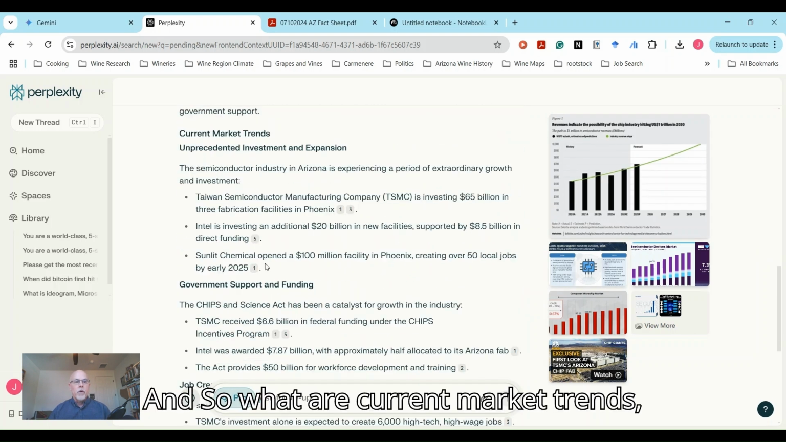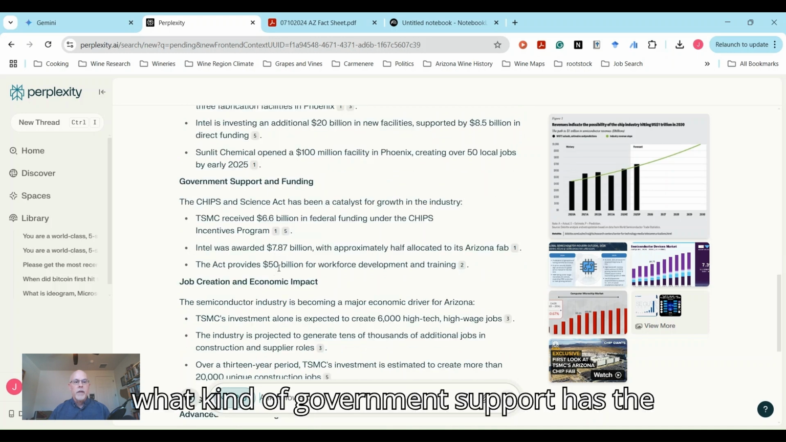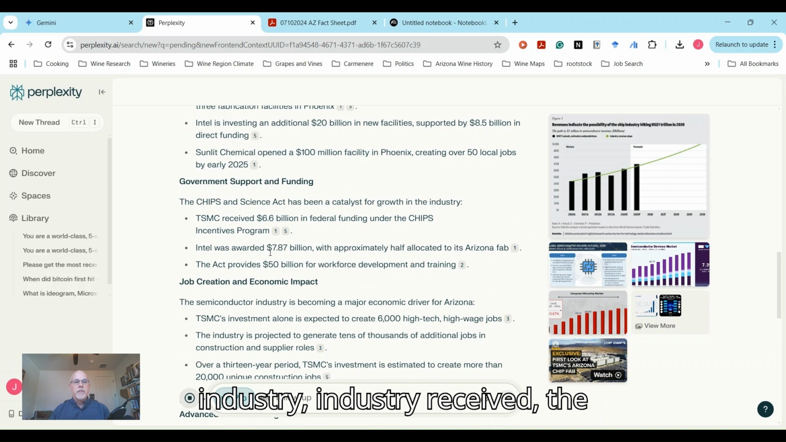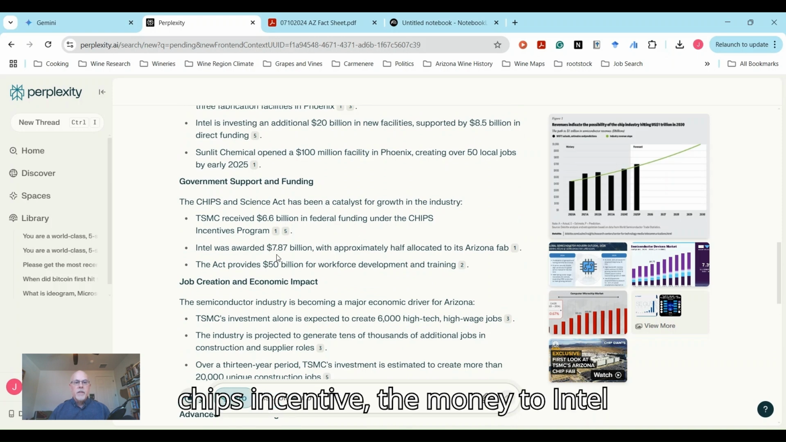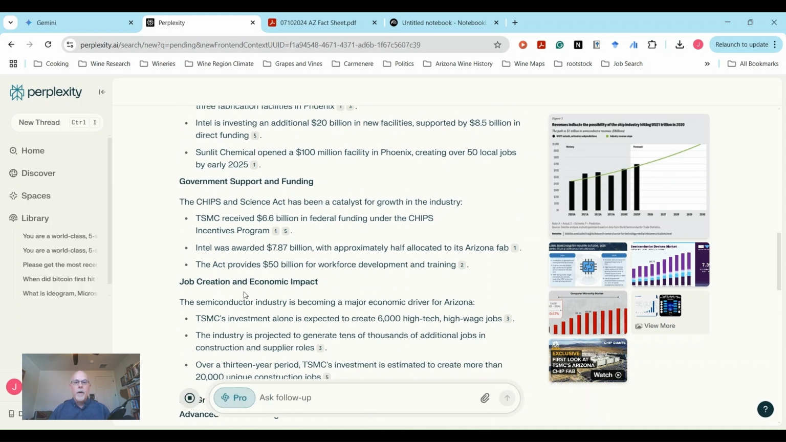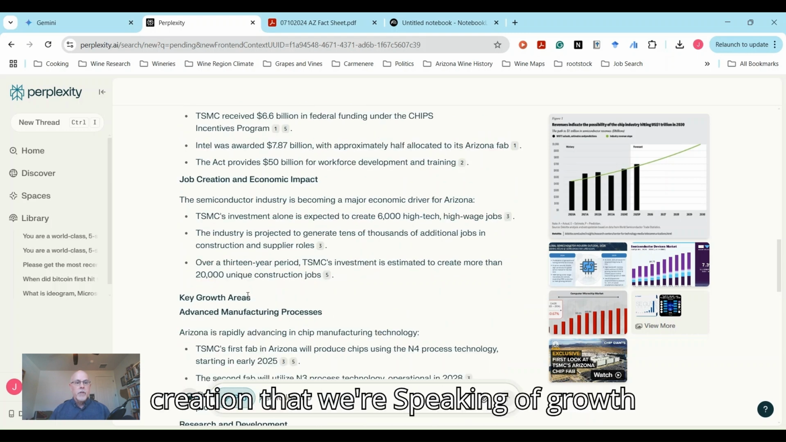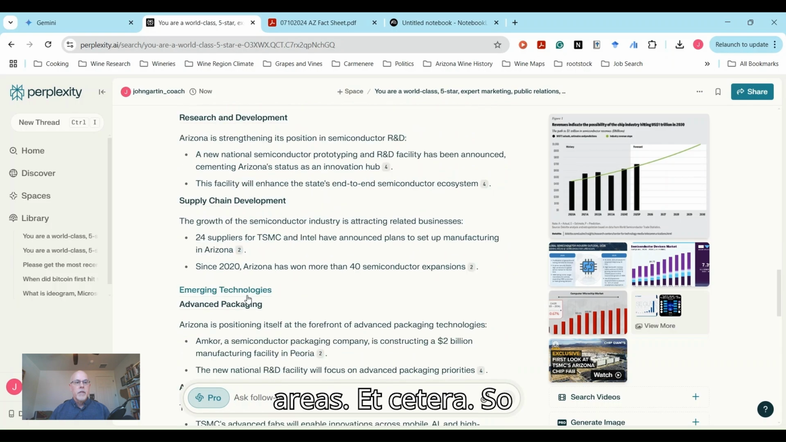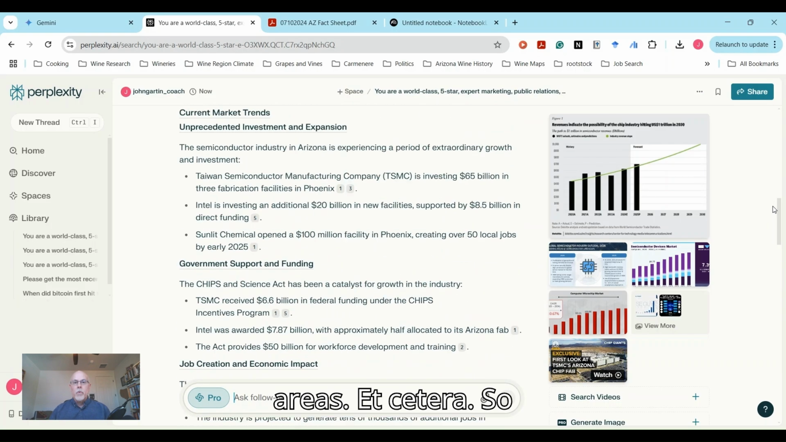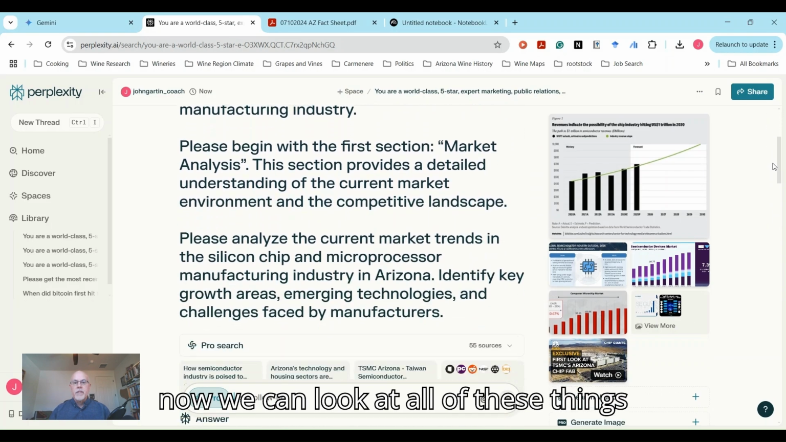And so what are current market trends? What kind of government support has the industry received? The CHIPS incentive, the money to Intel, and then what kind of potential job creation that we're speaking of, growth areas, etc. So now we can look at all of these things.